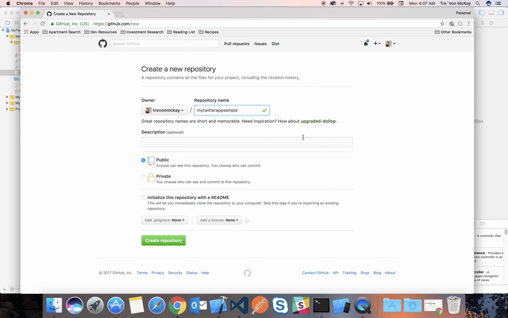All right, so I'm going to skip the initialize. The reason I'm going to skip it is because I already have the source code locally on my computer. So I just want to push everything from there rather than initializing it from the GitHub side. So do not click this. No need to add a license or anything like that. Just make sure it's public.